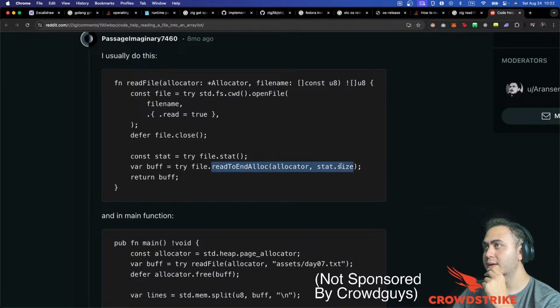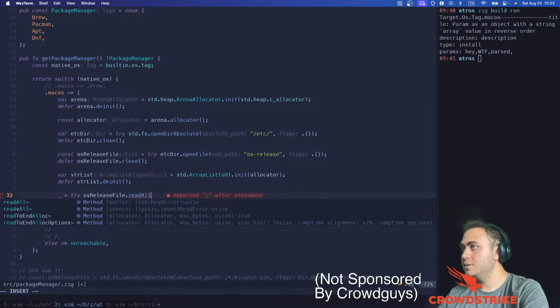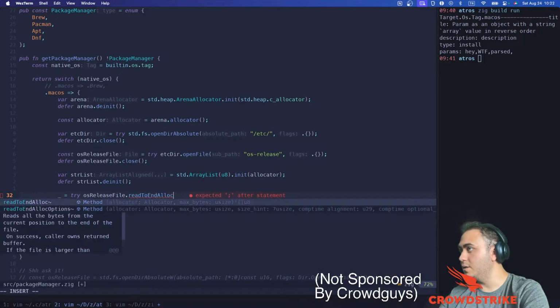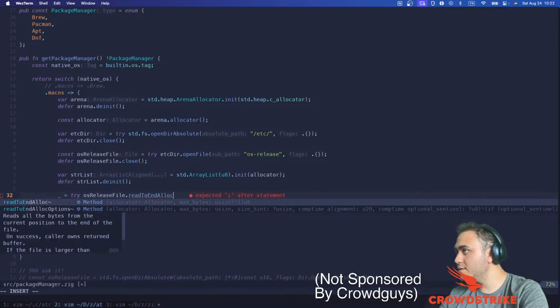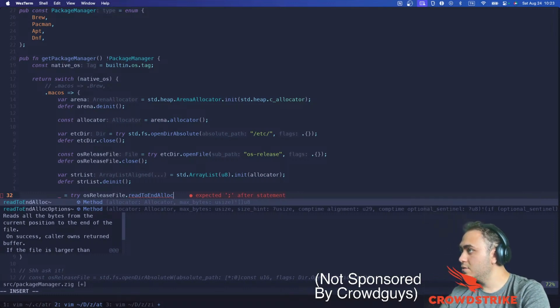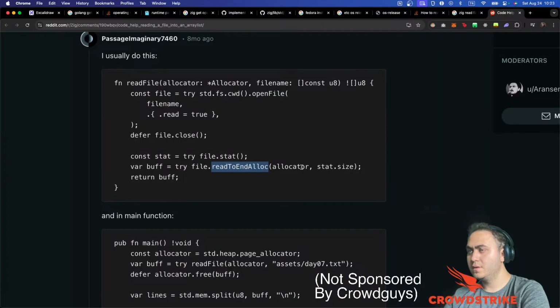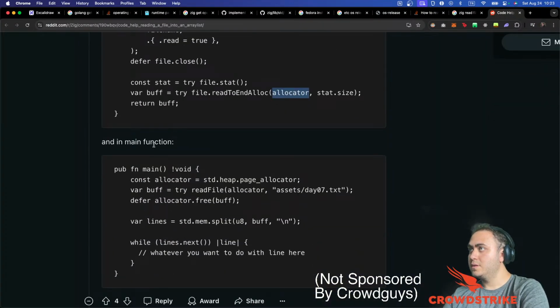Read to end alloc. What? Let's see. Read to end alloc reads all the bytes from the current position to the end of the file. On success, it returns a buffer. If the file is larger than max bytes, it returns an error. Okay. And a main function.